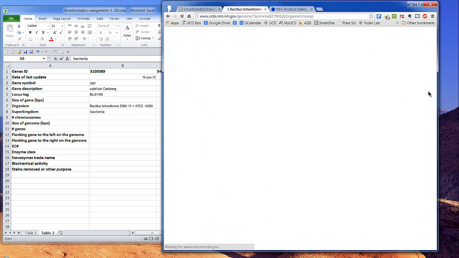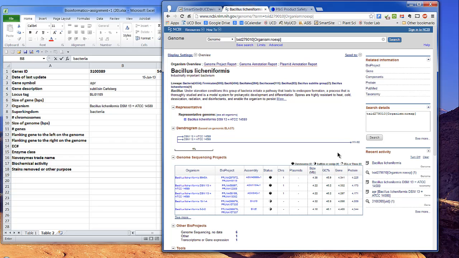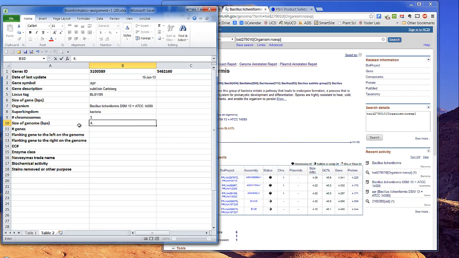For the number of chromosomes and size of the genome, click on the genome link under Entrez. We see that 5 Bacillus licheniformis genomes have been sequenced. 3 have been completed and 2 are still underway. 2 of these are identical, and I'll explain that in a second. Find the exact match of your organism and complete the table with number of chromosomes, genome size, and number of genes. The genome size in this case is 4.22 megabases, or 4.22 million bases. Be sure to always use the base units.